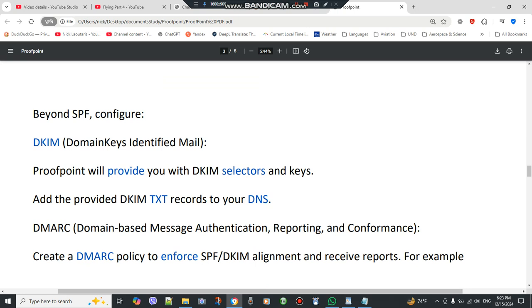Beyond the SPF, we configure the DKIM, that's DomainKeys Identified Mail. Proofpoint will provide you with the DKIM selectors and keys.